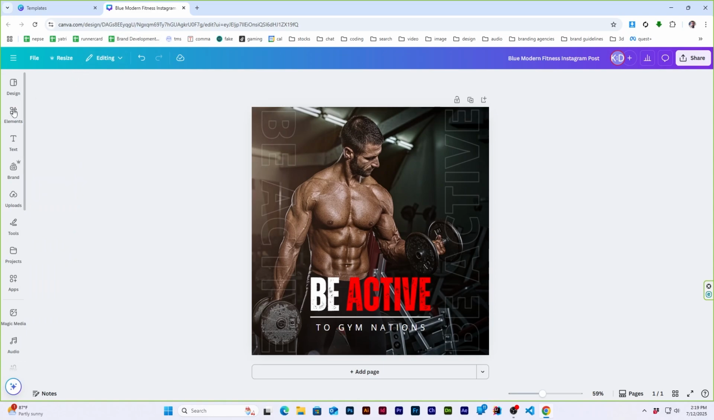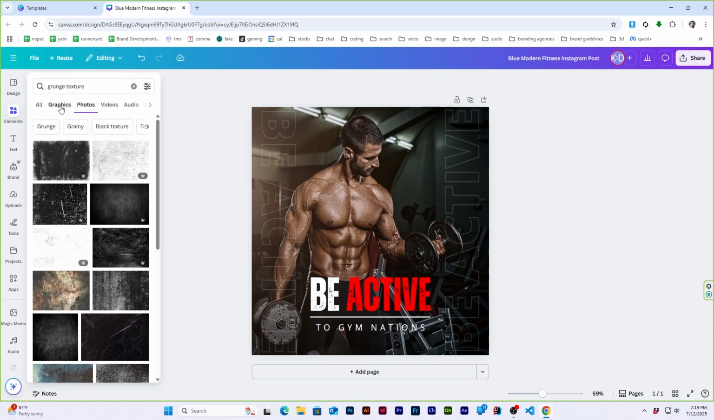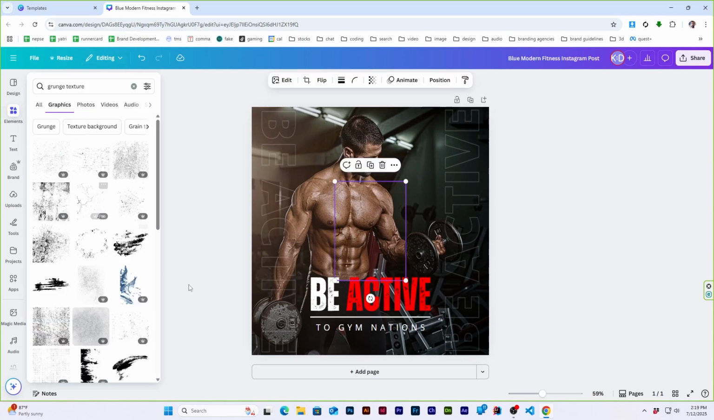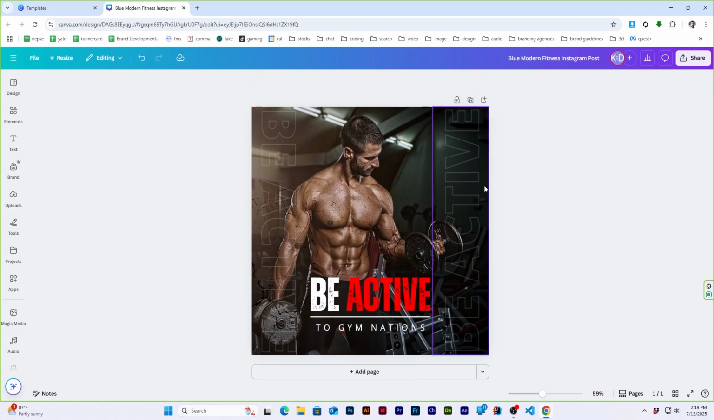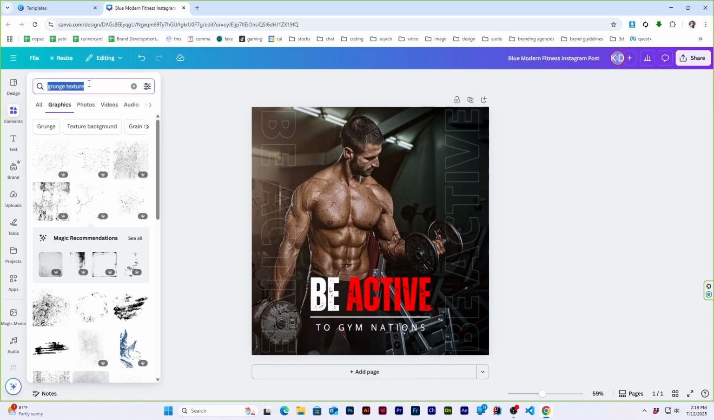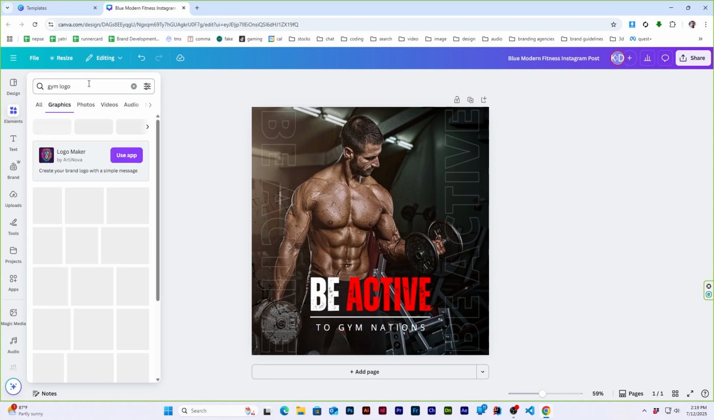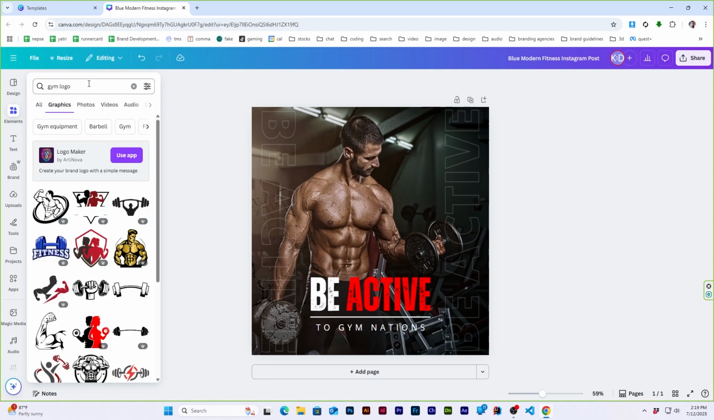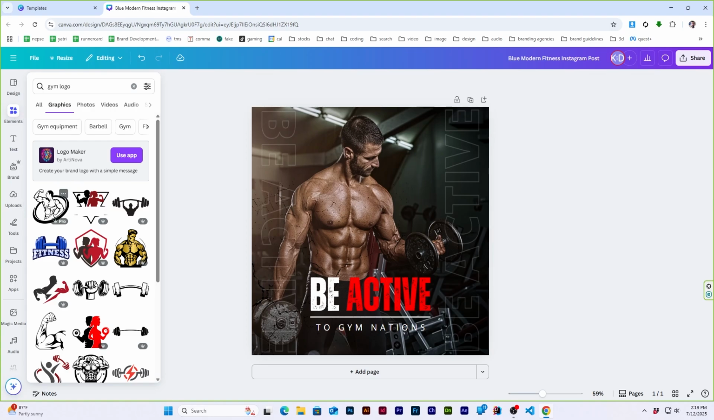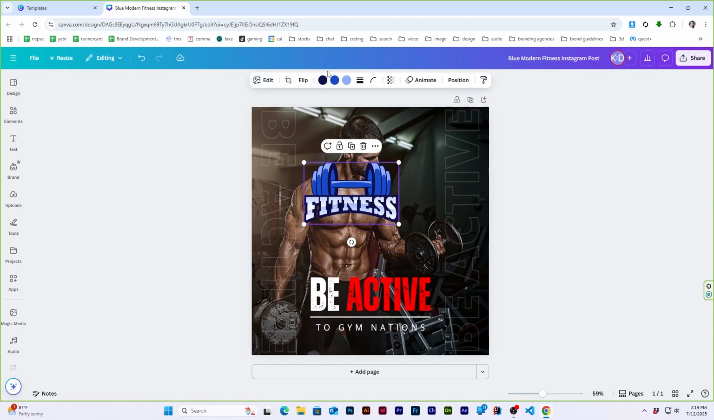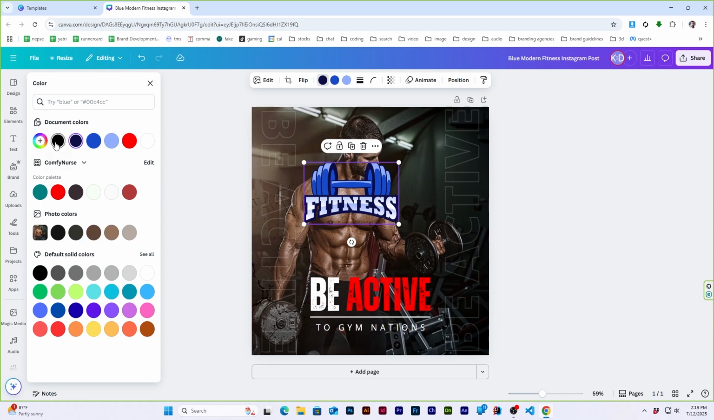Let's add a grunge texture overlay on top to unite the theme even more. Let's introduce the logo of the business to make the design branded as well as visually more appealing. The more variety of elements you put, the more dynamic the design looks.